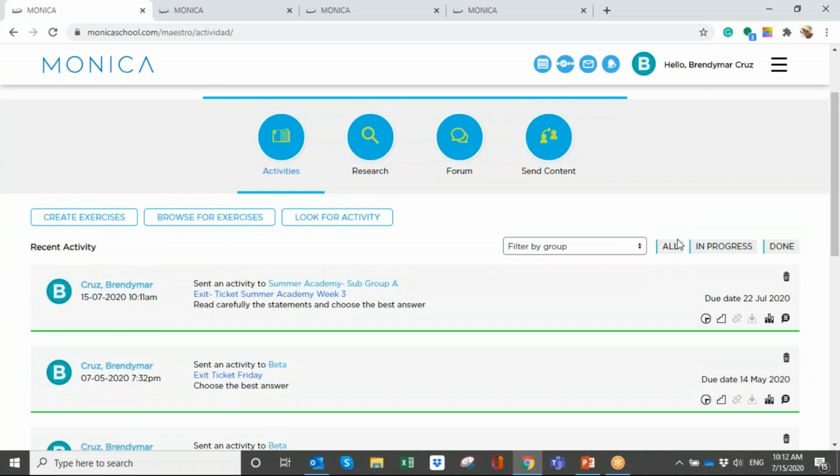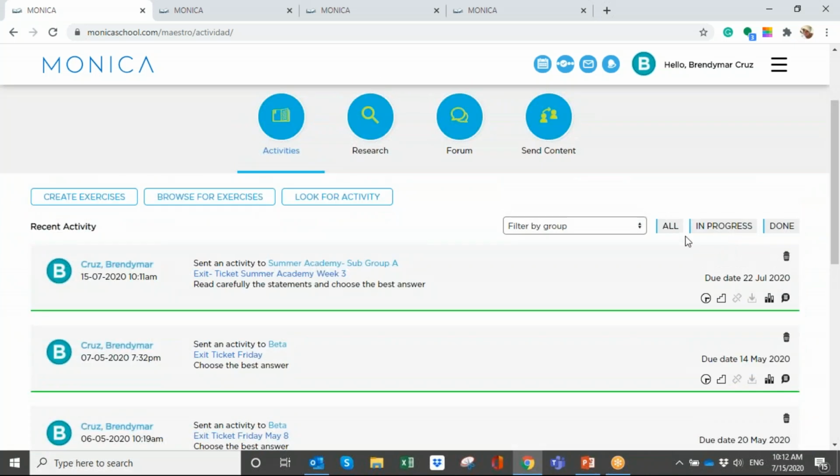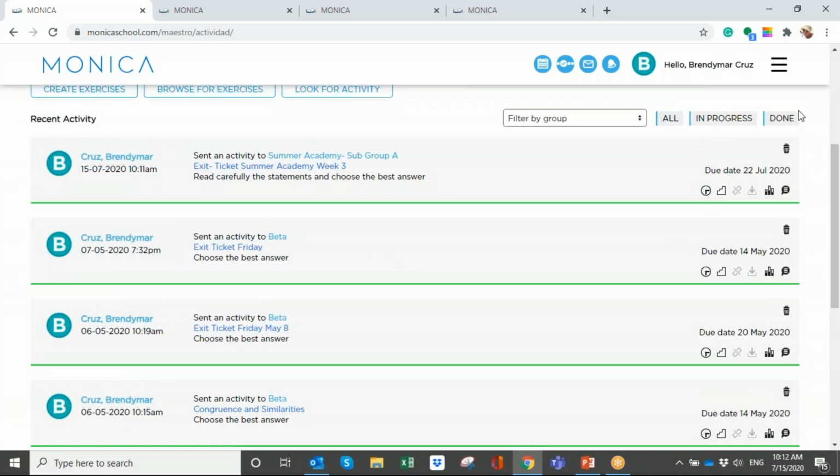You can also filter the list. If you have a long list of activities, you can click to see just the ones whose due date has passed, or completed activities, or those that are in progress, or if you want to see all of them. Or you can filter them by group, if you want to see the activities you sent to a specific group, so you don't have to see that long list. So that's another thing that you can do.